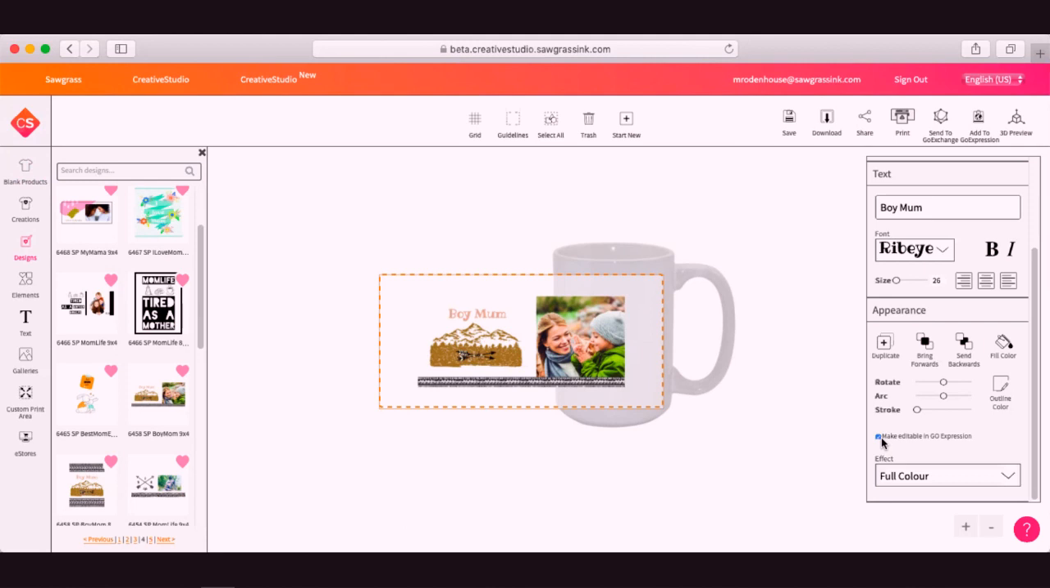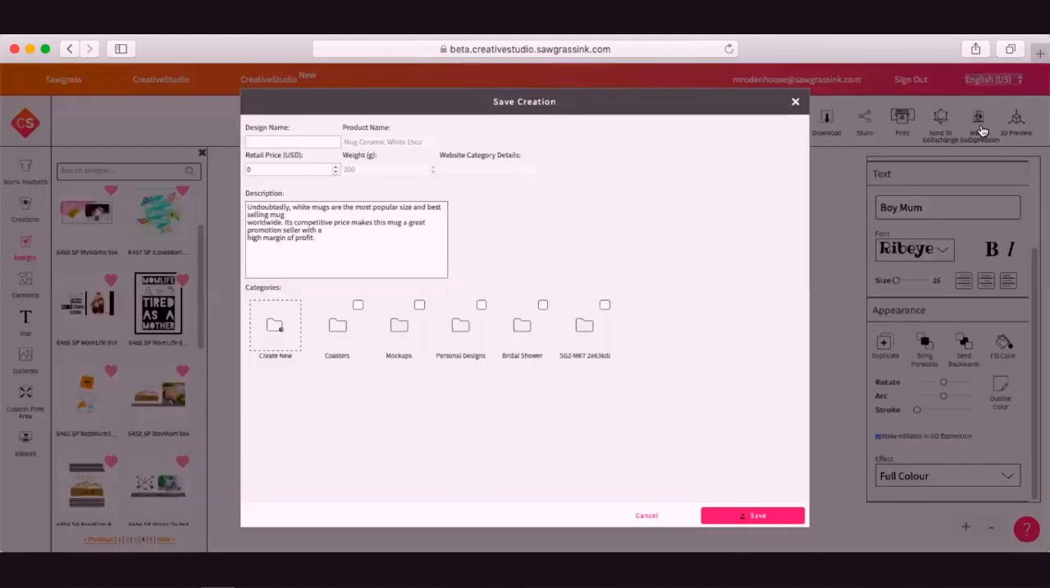So I've got this the way I want it to be. I'm going to go add it to Go Expression. And here a window pops up. And this helps me put together what my customers are going to see.